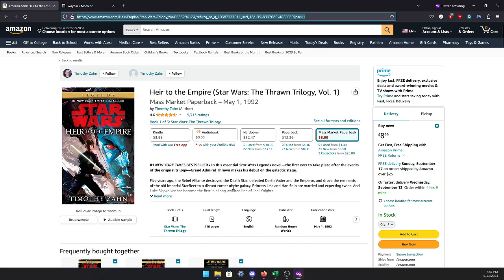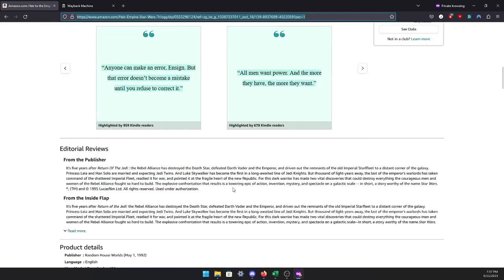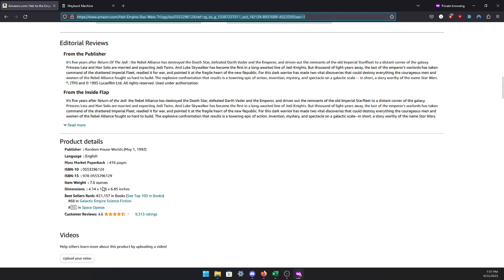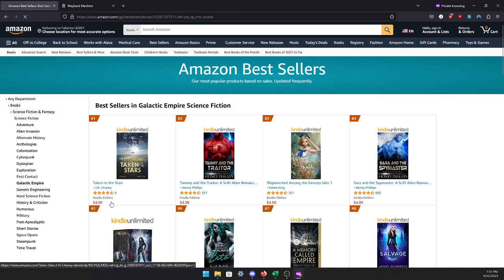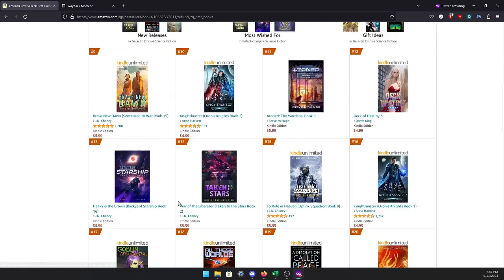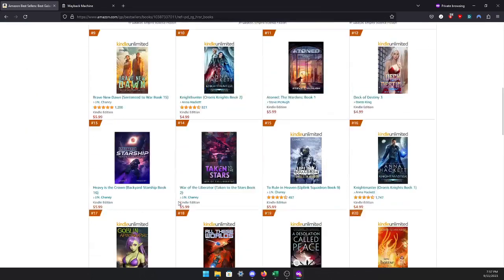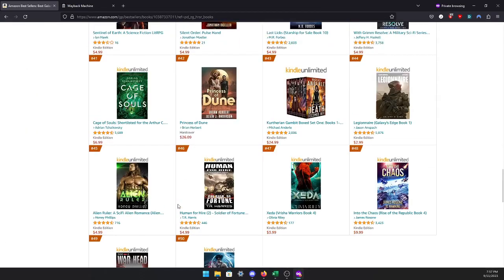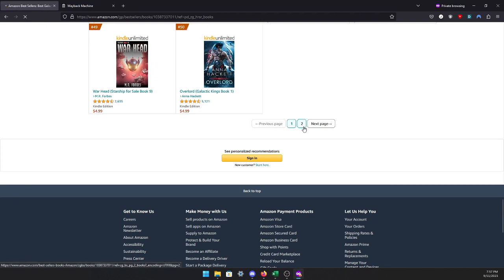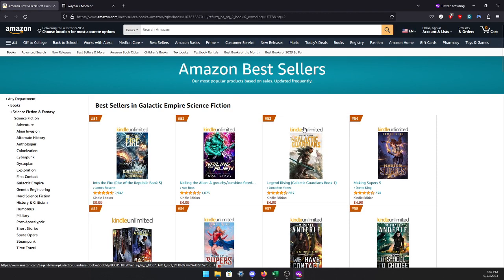But if you want to archive and actually get photographic evidence of them showing up on each of the individual bestsellers list pages, you're going to have to archive these bestsellers pages. Now, the Amazon bestsellers list will only show you the top 100 books for any list. So it's only worth doing this if it's in the top 100, which it's only for Galactic Empire science fiction. So you go there. There are 2 pages. Page 1 will show 1 to 50, and then page 2 will show 51 to 100.